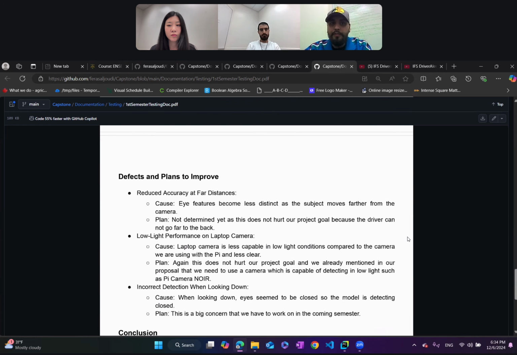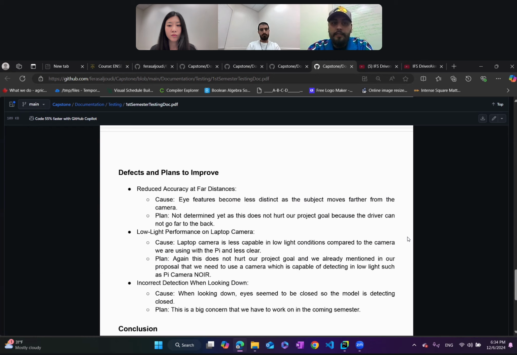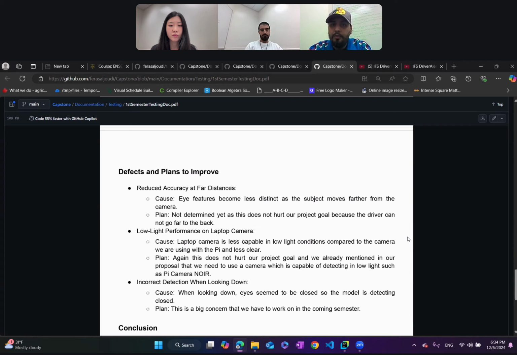For the defects and the plans to improve: the accuracy is lower at far distances, so the eye detection becomes less accurate as we move farther away. For our conditions this is not going to be a big issue, as a driver has to sit close to the steering wheel to drive the vehicle, so they cannot be 2 meters away from it. We're planning to put the camera right by the steering wheel, on the dashboard, so that shouldn't be a big issue.